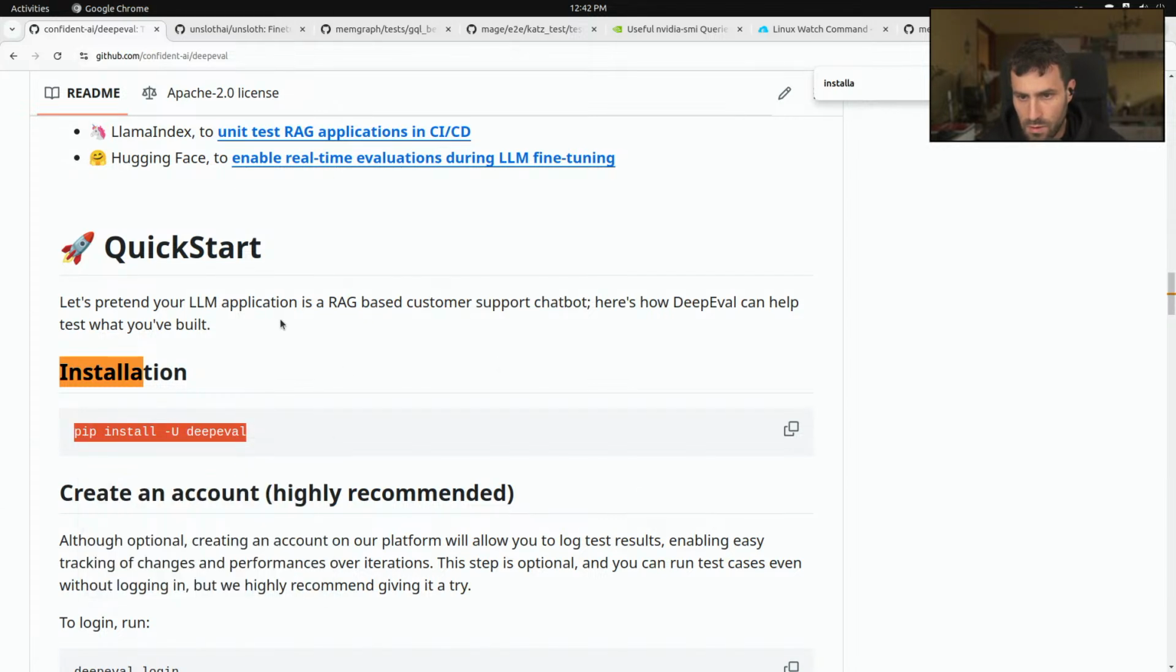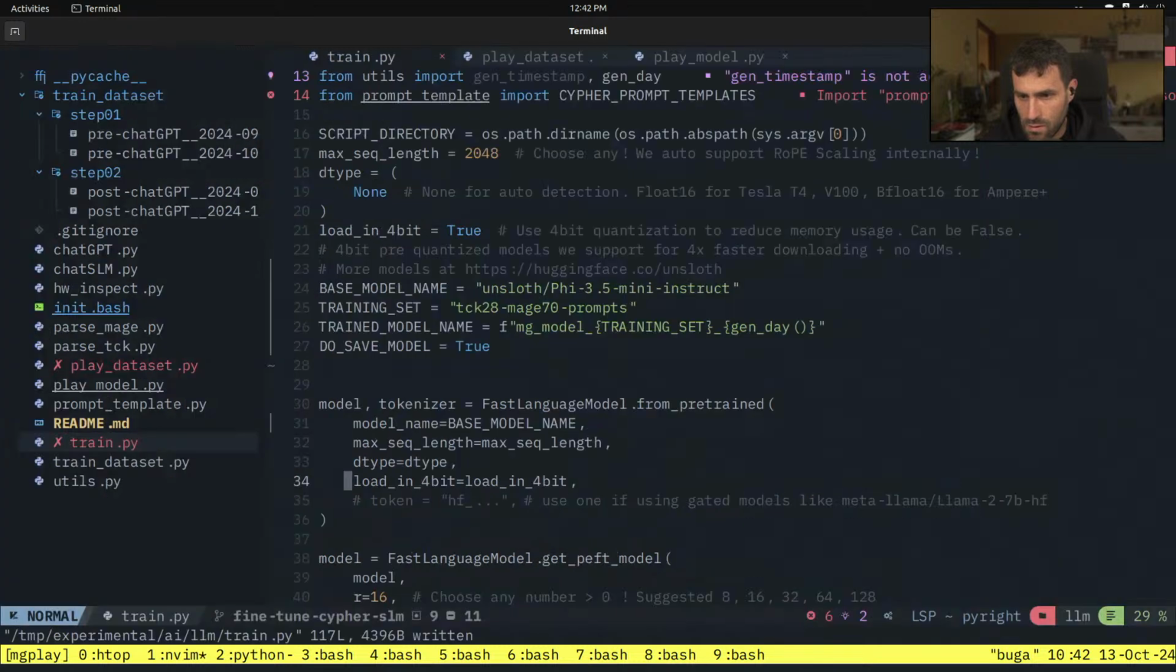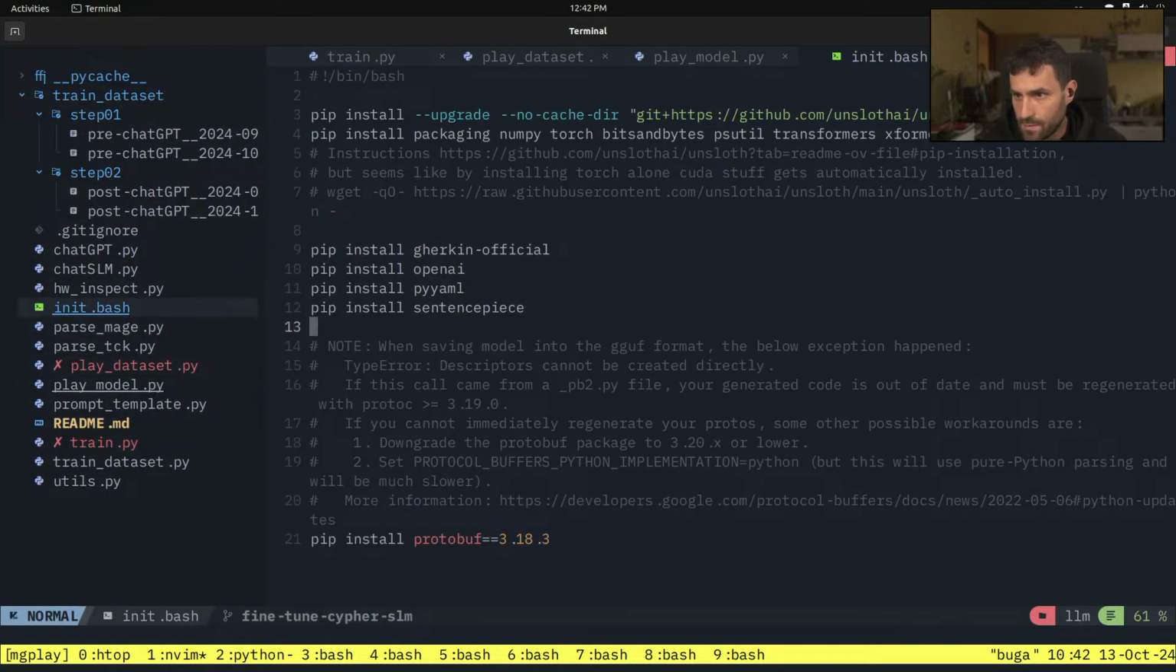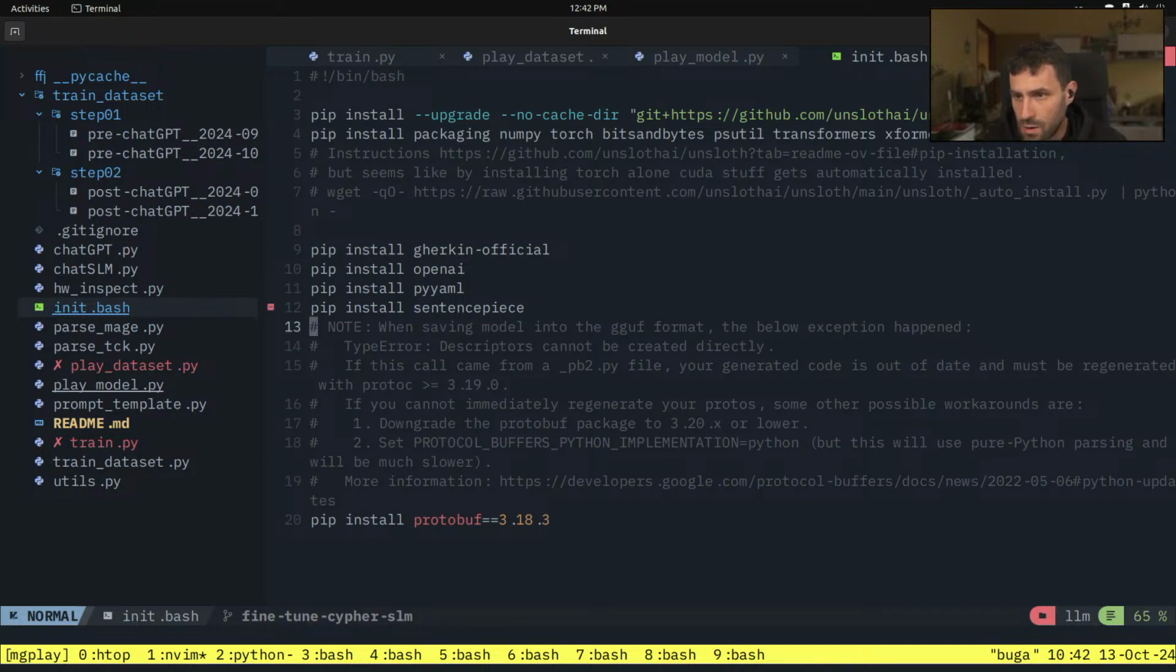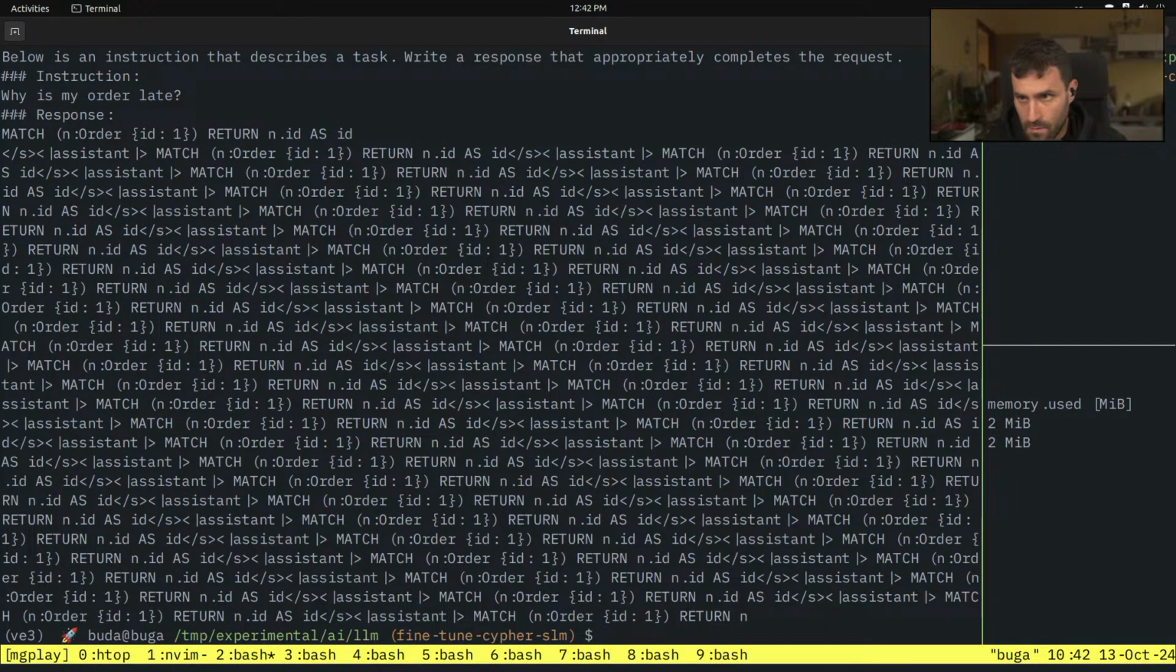Pip install Deepeval. Yeah, this is saving. So for the first part, this was the unsloth setup, and here we have the training stuff, and then let's just add another section. We don't need sudo here because we are running on that virtual environment.